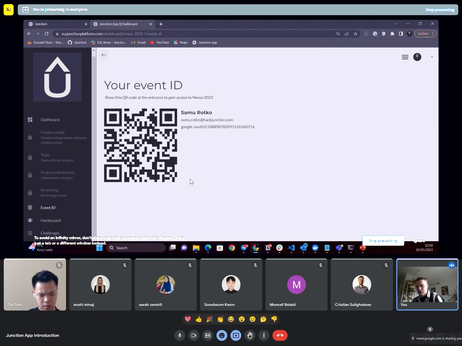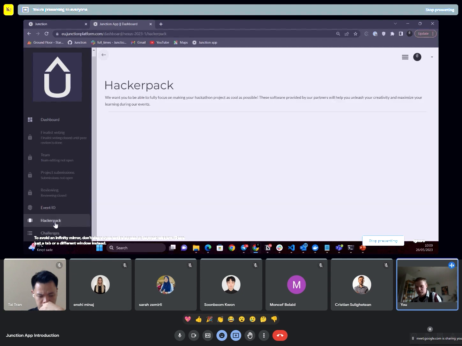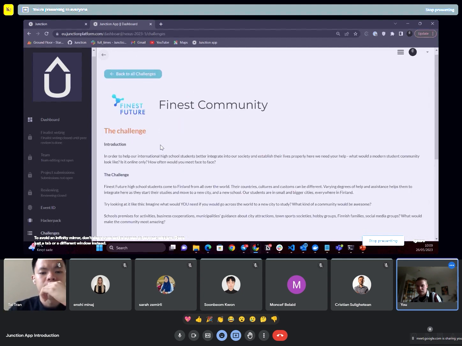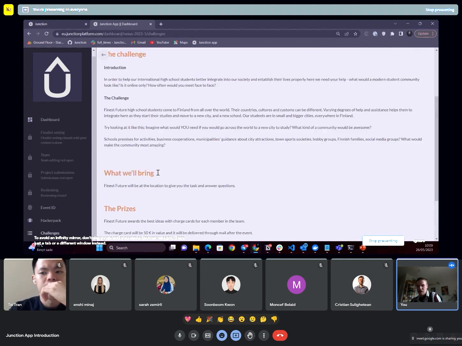We also have the event ID. In here, the participant can check in to Junction App. When they come to the venue, they can just show this event ID at the door, and an organizer will read this QR code and it will automatically check the participant in to the Junction App. And of course, there are also hacker packs and challenges, so they can see everything that is needed.